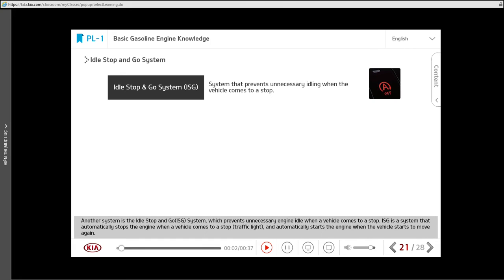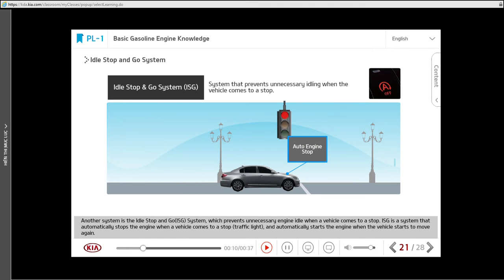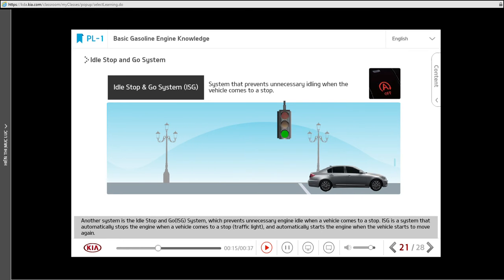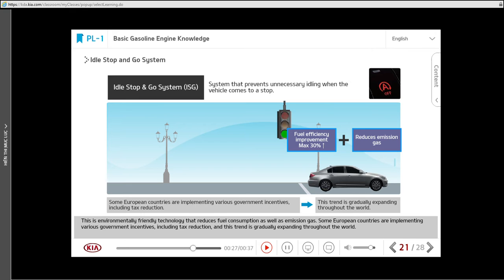Another system is the idle stop and go system, which prevents unnecessary engine idle when a vehicle comes to a stop. ISG is a system that automatically stops the engine when a vehicle comes to a stop, and automatically starts the engine when the vehicle starts to move again. This is environmentally friendly technology that reduces fuel consumption, as well as emission gas. Some European countries are implementing various government incentives, including tax reduction, and this trend is gradually expanding throughout the world.